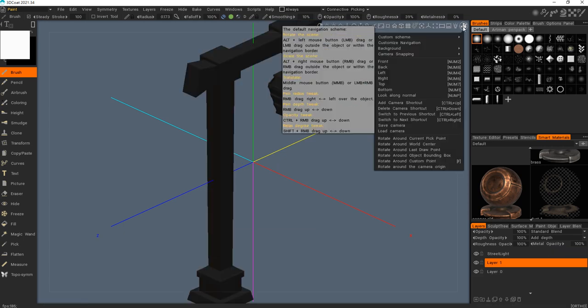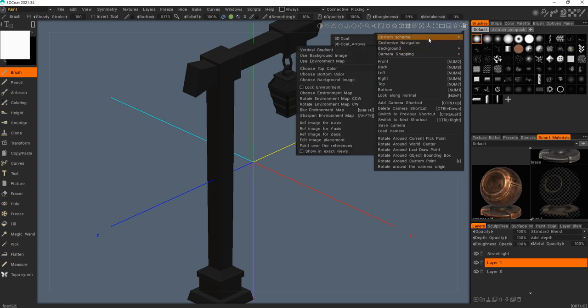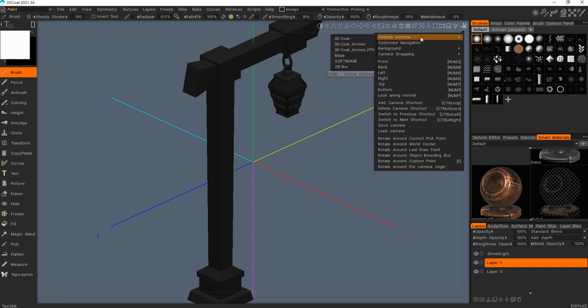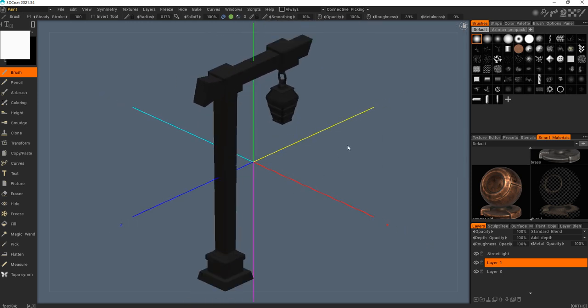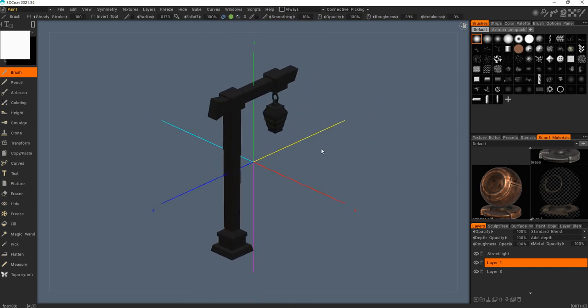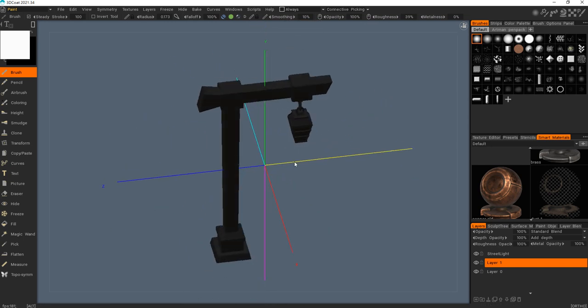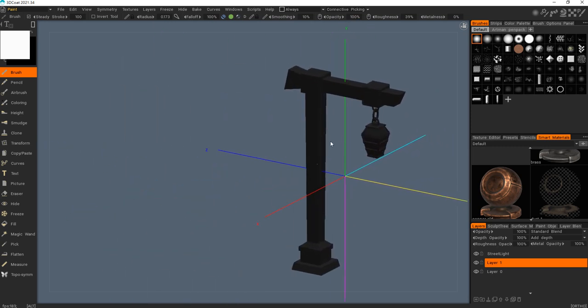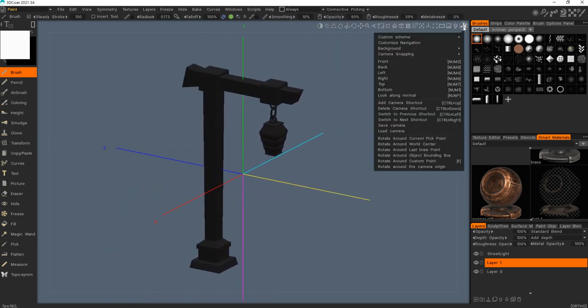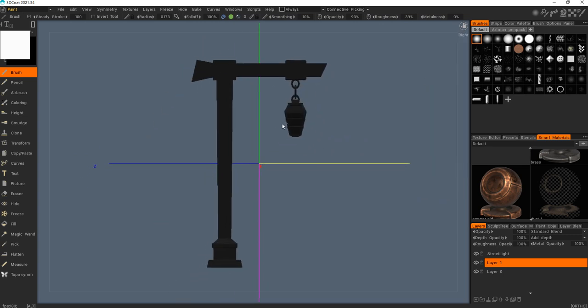If you forget how to use 3D Coat, you can choose different ways for the navigation. Usually I use Maya. Hold the Alt key and use your right mouse button to zoom in and zoom out. Using your left mouse button, you can do the rotation. Hold the middle mouse button and you can do the pan. Let's go to the right view right here.